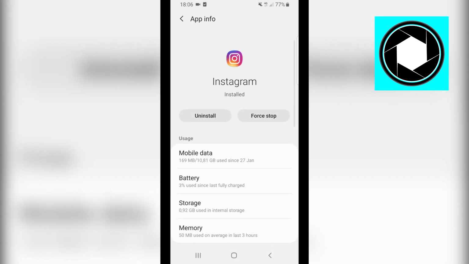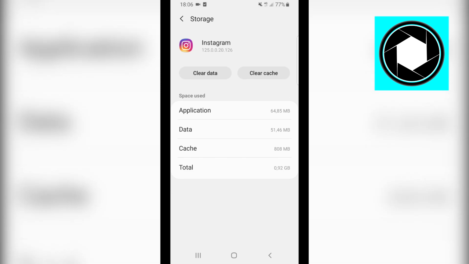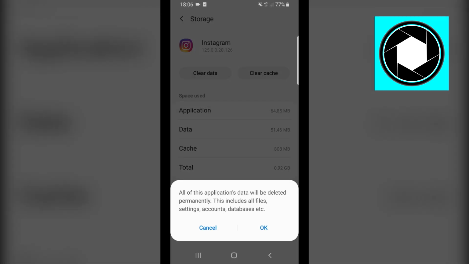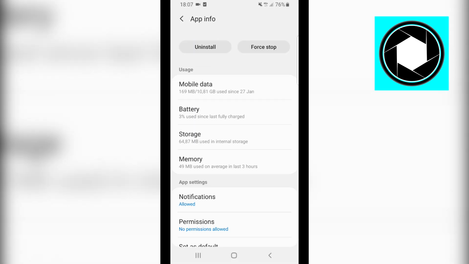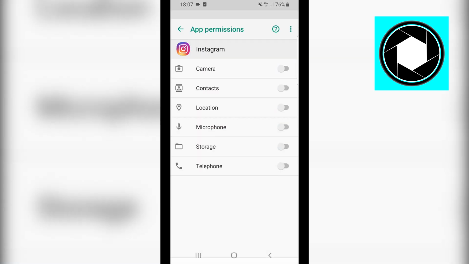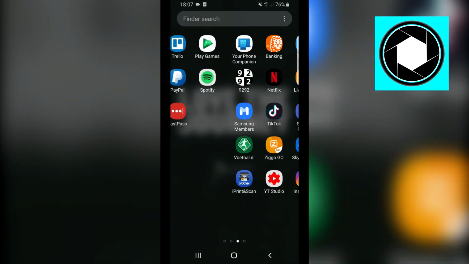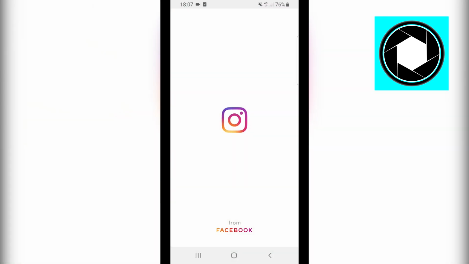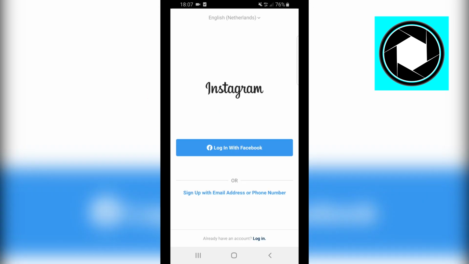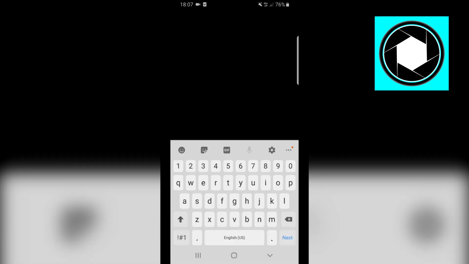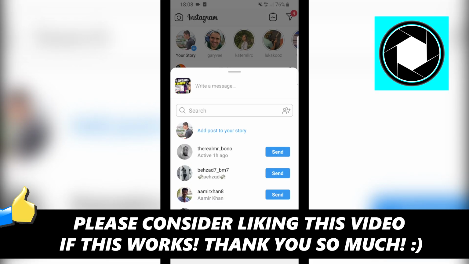Next up, you want to click on storage and clear data. You can do that by clicking on OK. Then you want to scroll down to permissions and pick all of these. Next up, you want to open Instagram again, and then you would have to sign in, which is exactly what I'm going to do right now. And that's how I was able to solve this problem.